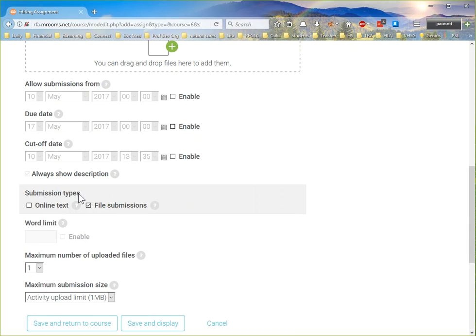Then what type of submission do I want? Do I want them to be able to type into a box, or do I want them to hand in a file? This is an important distinction. If I only want them to type in the box, then I would deselect the file submission. Otherwise, if I want to give them the option, then I would put that here.